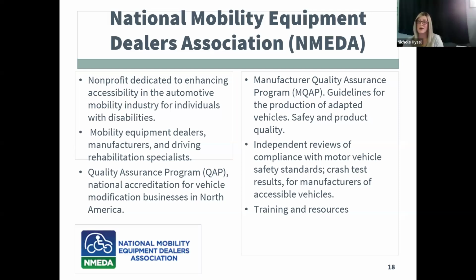NMEDA has a really great website that has a very broad library of information. So we're often referring the individuals that we work with to the NMEDA website. They have searches for those CDRSs. They have searches for local QAP vendors, and just a lot of information about individual devices. So just a really great website.